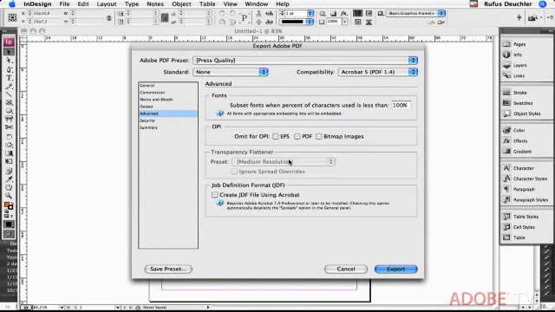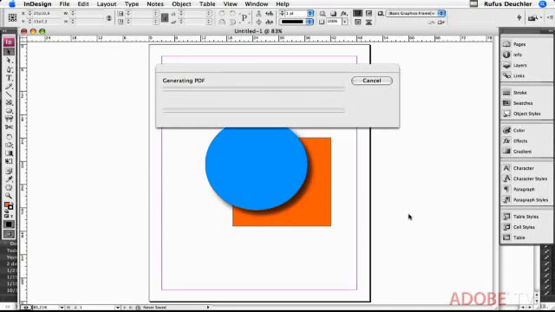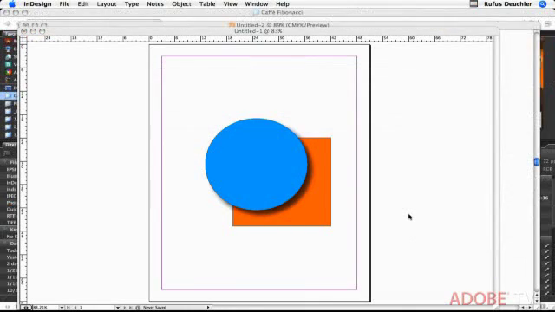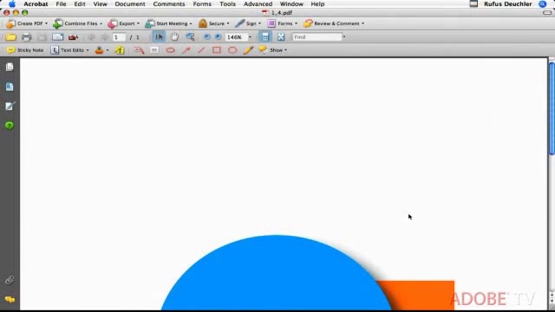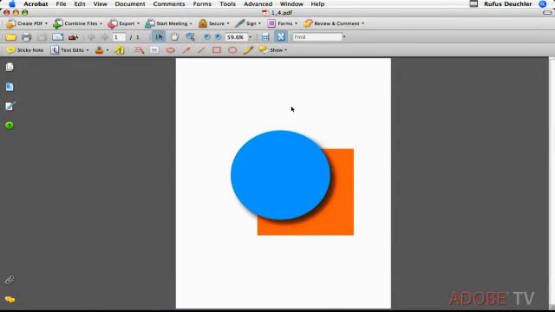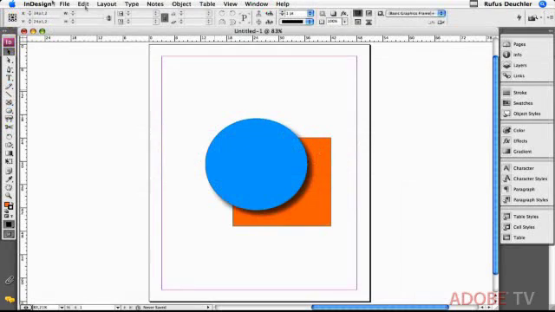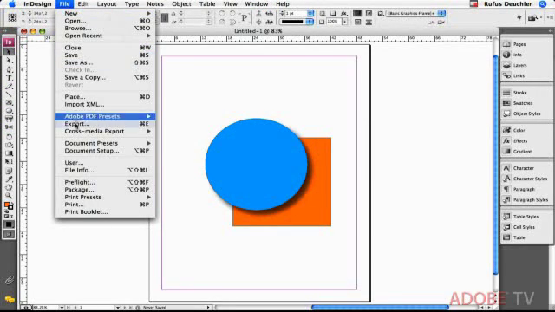Okay? Exactly. And as a matter of fact, under the advanced options, we see that the transparency flattener is grayed out, okay, because it's not necessary for PDF 1.4. So let's export that. Let's just make sure it opens in Acrobat. Okay. It's generating the PDF. And now we're going to have a look at it in Acrobat. I'm just going to make it full page, and this is the PDF we get. Okay? So I'm going to go back to InDesign and make the same PDF, export.